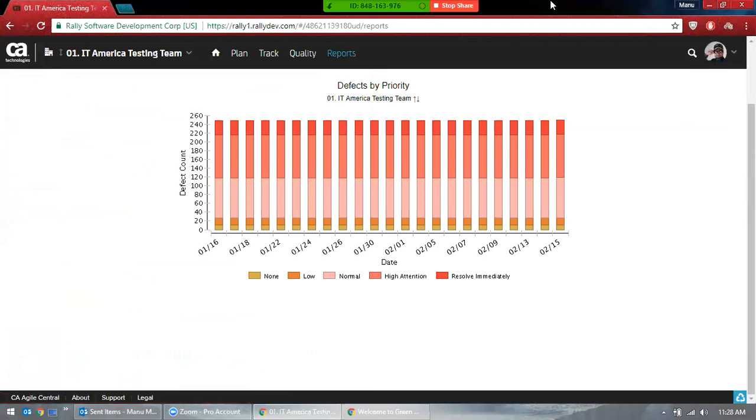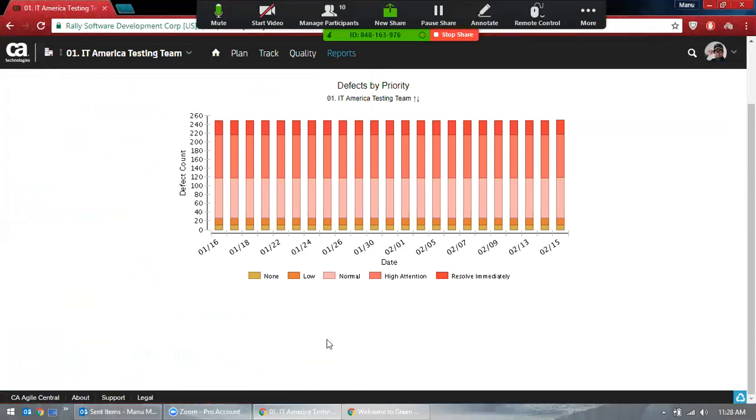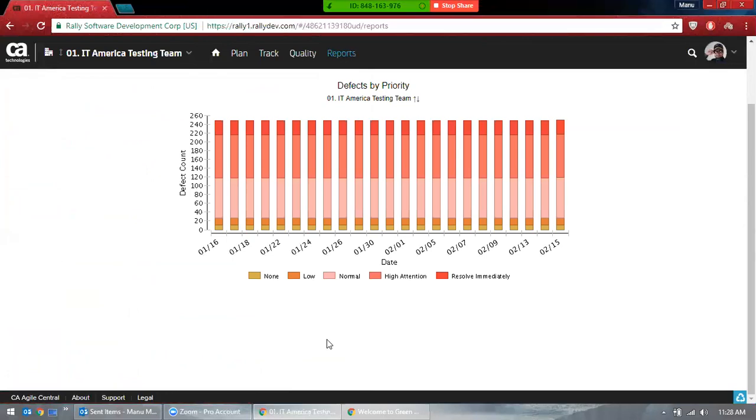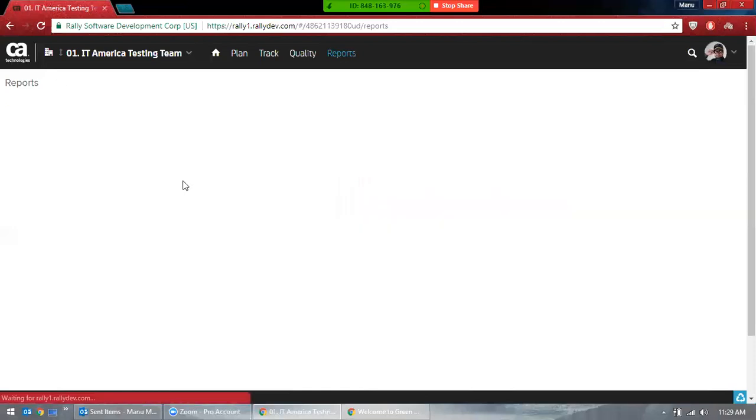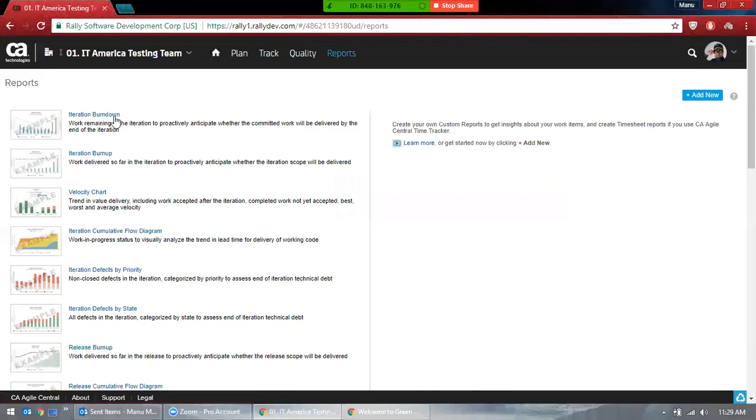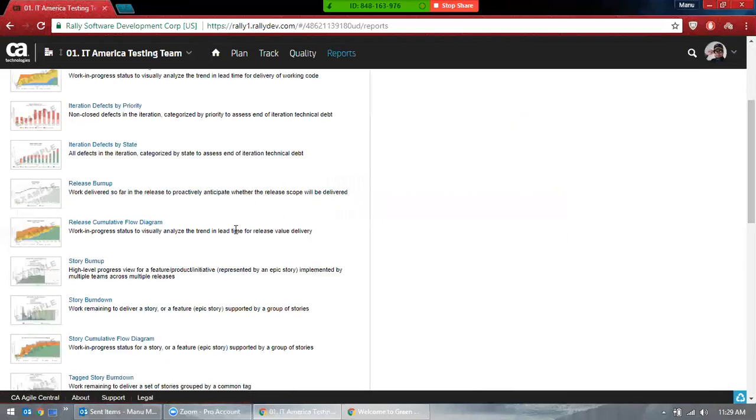What happens, right? Let's say your boss says, "Give me this report." Although they might have access or something else, they'll say, "Give this report to me. I want this by end of today." Now, what you want to do is get this report, see which report list it belongs to. There are plenty of reports here: iteration burn down, iteration burn up, velocity. All this Rally has done for you.